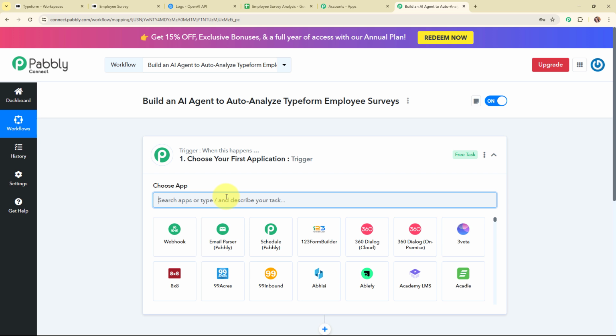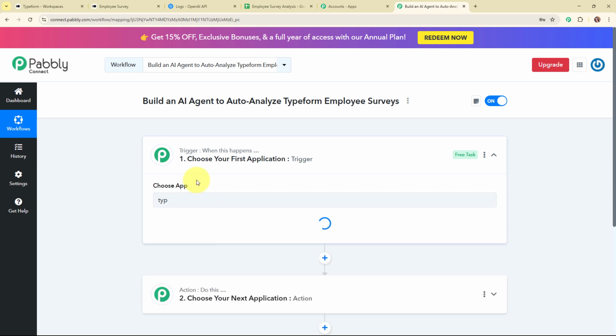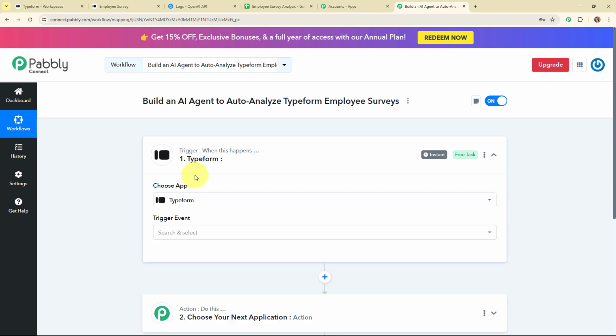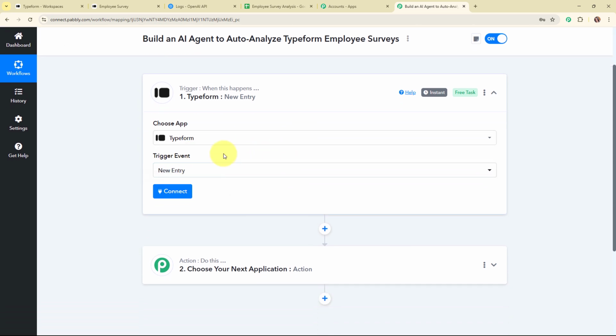So here I'm going to select my trigger application as Typeform, as I'm receiving new employee surveys through Typeform. So Typeform is an online tool for creating interactive and visually appealing forms, surveys and quizzes. So here in my Typeform trigger step, I'm going to select my trigger event as new entry. So that when I receive a new entry through Typeform, then automatically and instantly Pabbly Connect is going to capture the response. Or you can say automatically this entire workflow is going to get triggered.